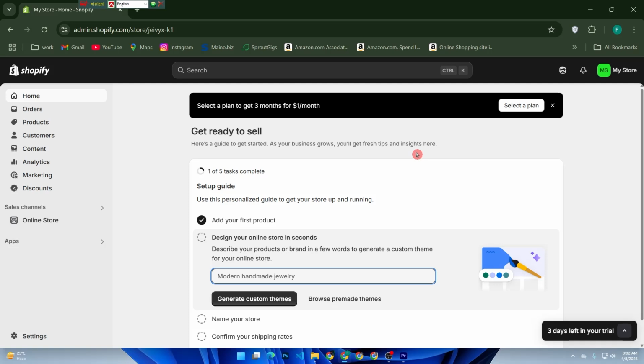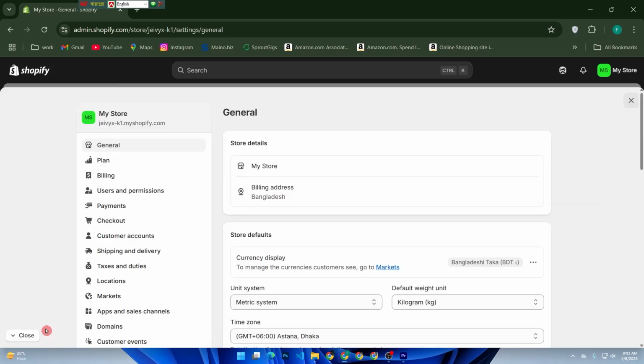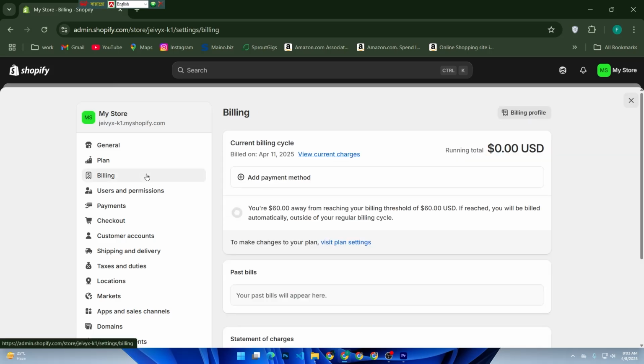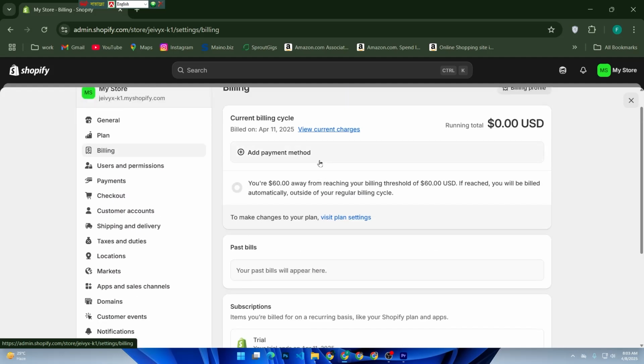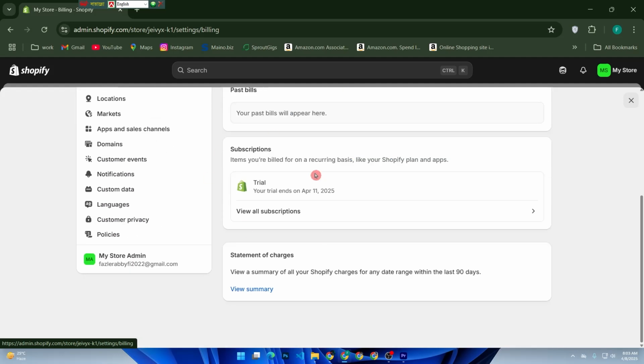First of all, you need to log into your Shopify store admin. Once you are in, click on the Settings tab at the bottom left of your dashboard. Inside Settings, click on Billing. Here you will see all your payment methods, billing history, and current subscription.